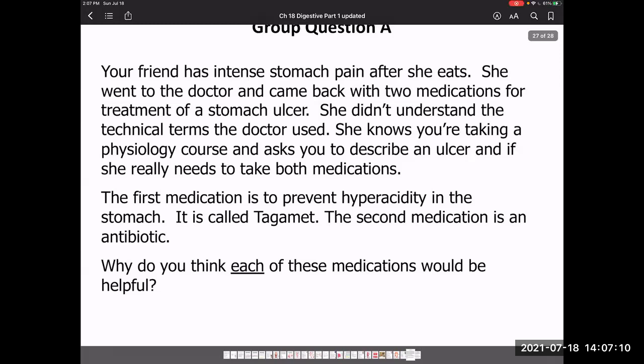The antibiotic is to treat that possible infection with H. pylori, in case there's an infection with H. pylori that is causing the ulcer. The antibiotic would treat that. And so, of course, it's possible that she doesn't actually have an infection with H. pylori and that there's another cause.